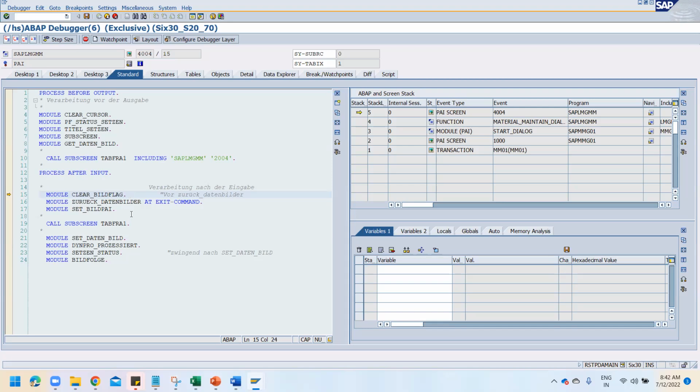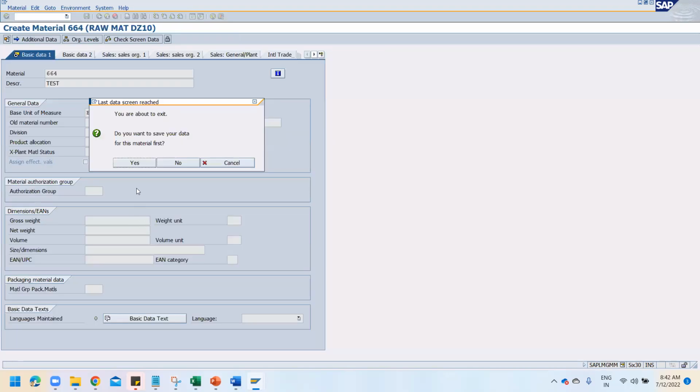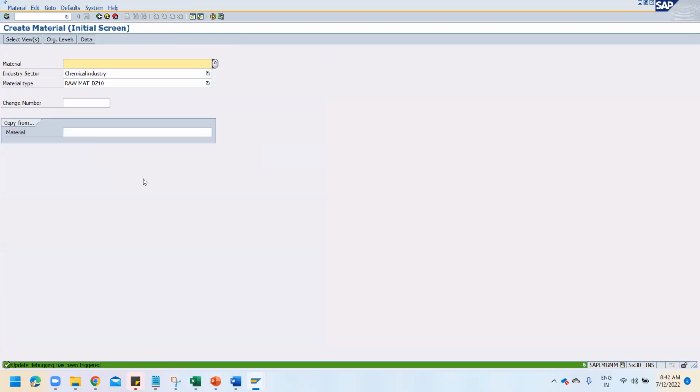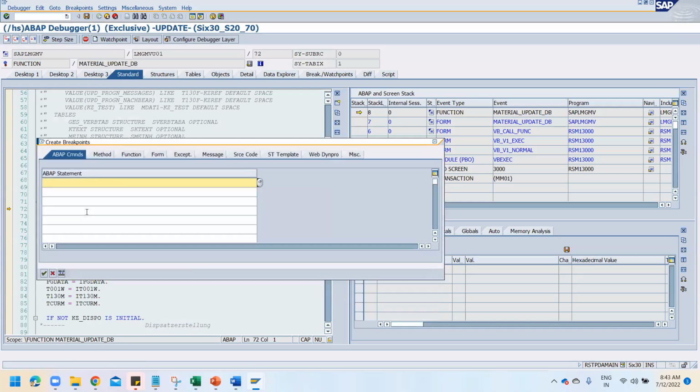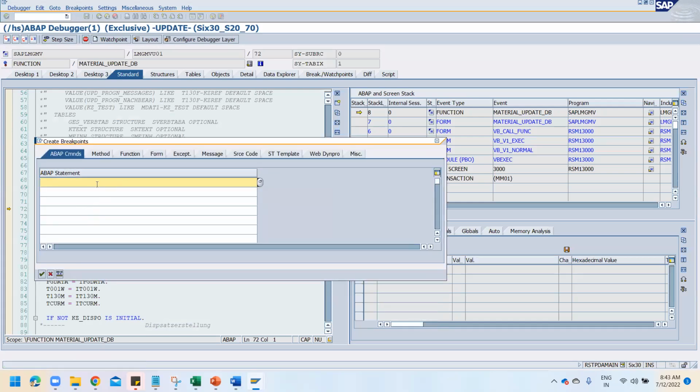Now press F8 and click on this save button. See, update debugging has been triggered. And now press F9. Here, insert DB tab, right? And modify, either insert or modify.